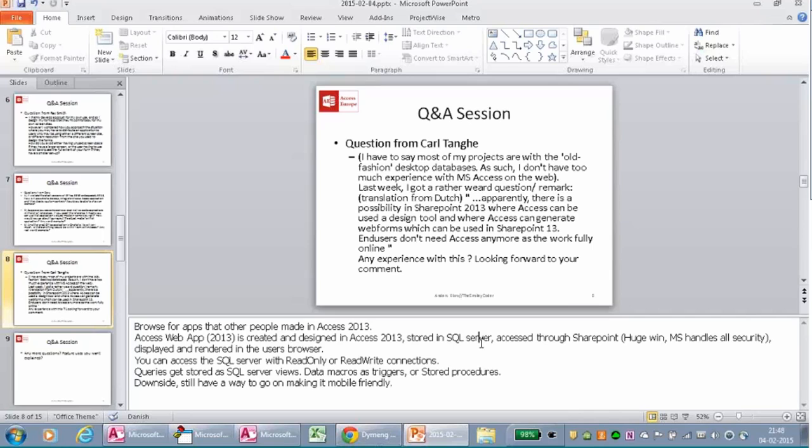Data macros get saved as triggers or stored procedures depending on their content, at least that's how I understood it. So you get to use a lot of the power of SQL Server, but you don't have direct access to it. That's, for me, a bit of a downside.